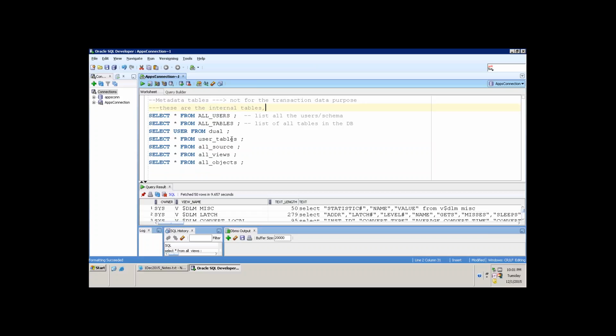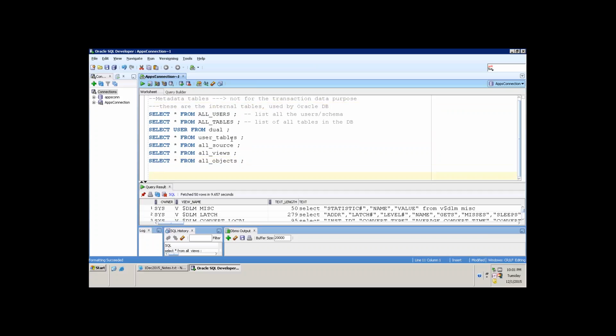I had a question: if you use the same table name when you're doing a transaction, will it take it or not? See, the object name should be unique. You can consider DUAL, or USER_TABLES. If this particular object is already there, it will not allow you to create the same object again. An object name should be unique in a given schema.